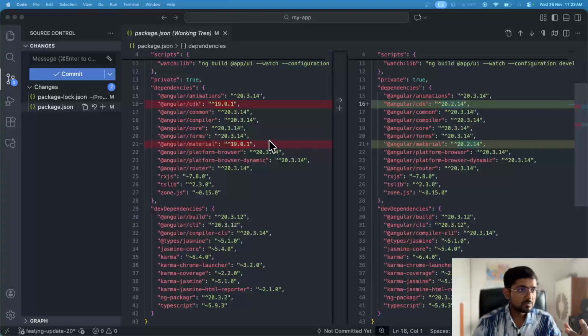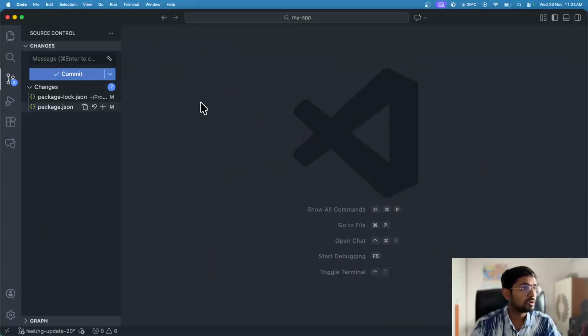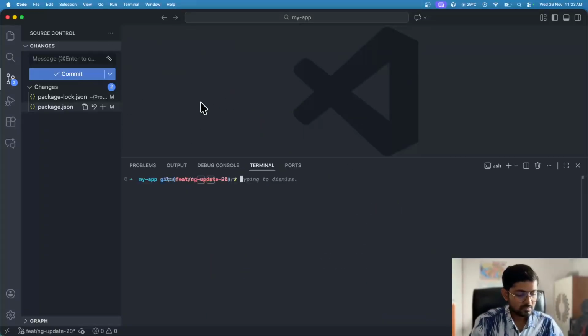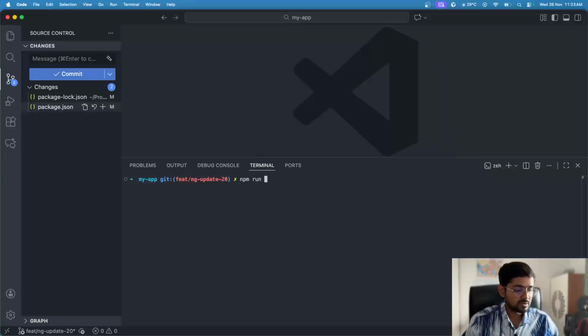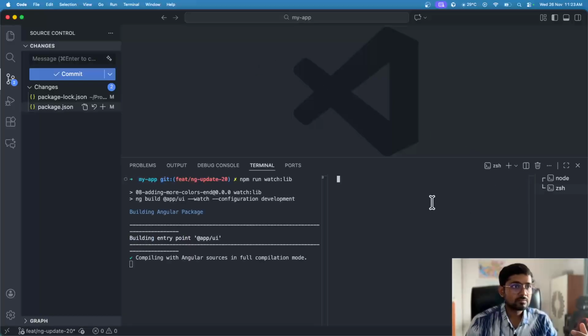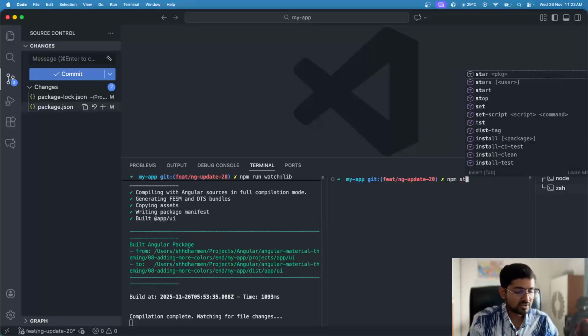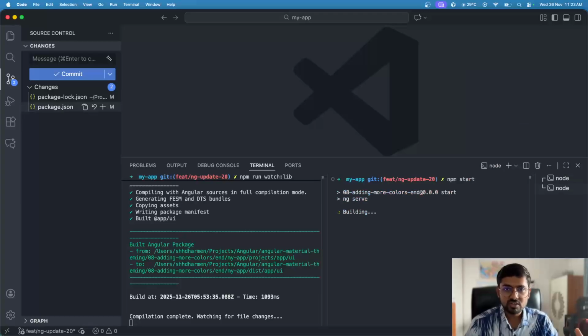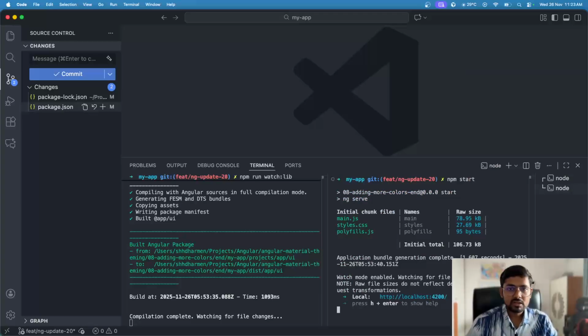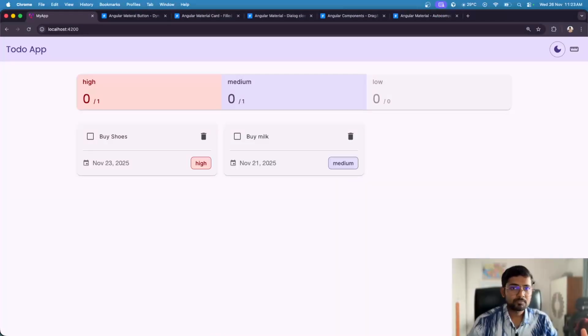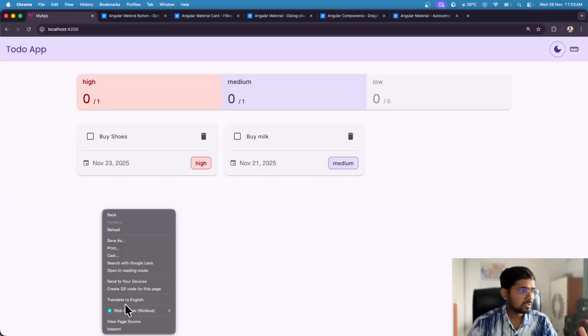Let's quickly run the project and verify whether everything is working fine or not. So I'm going to run two commands, npm run watchlib, which will run the library in watch mode. And then I'm going to run the start command, which will run our main project in watch mode. Okay, let's take a look at the output. Yeah, the output is still looking the same.